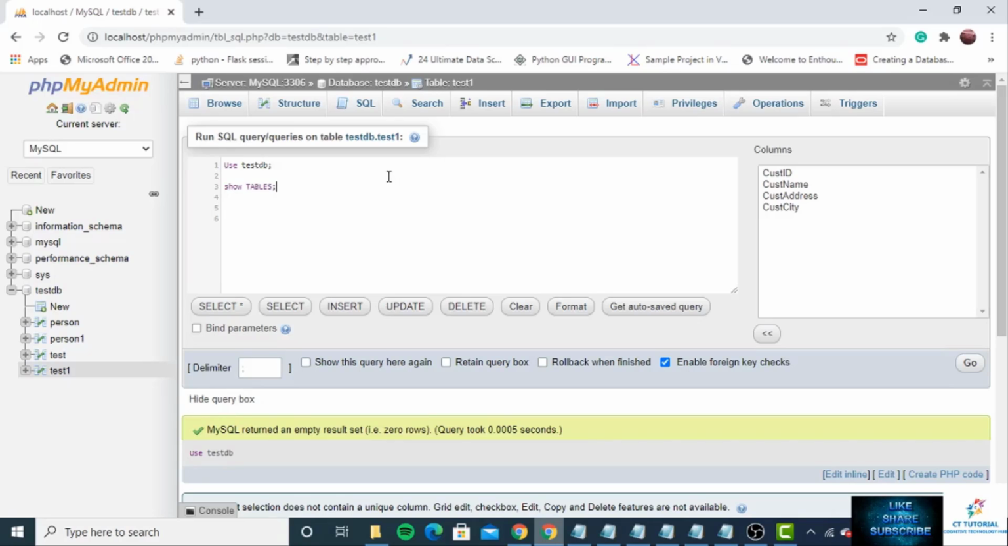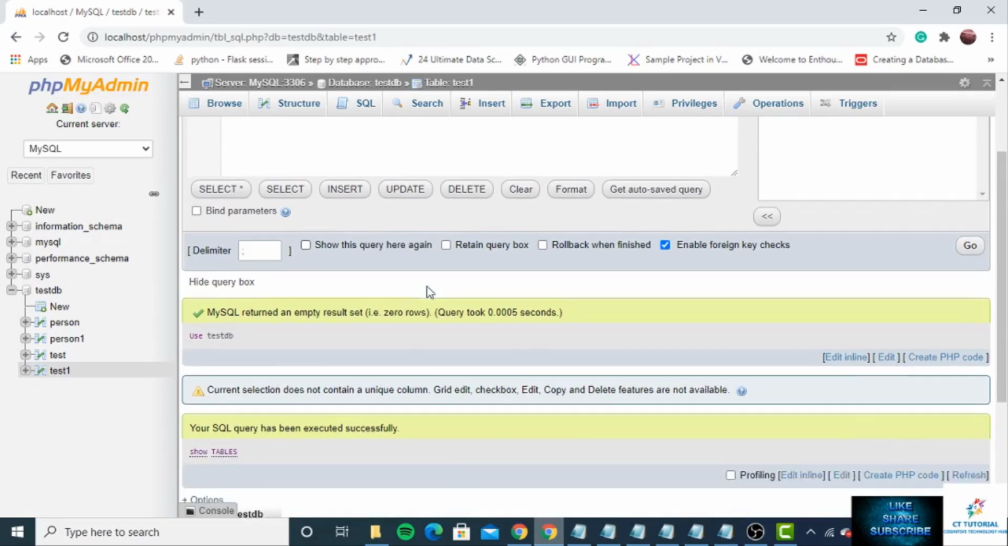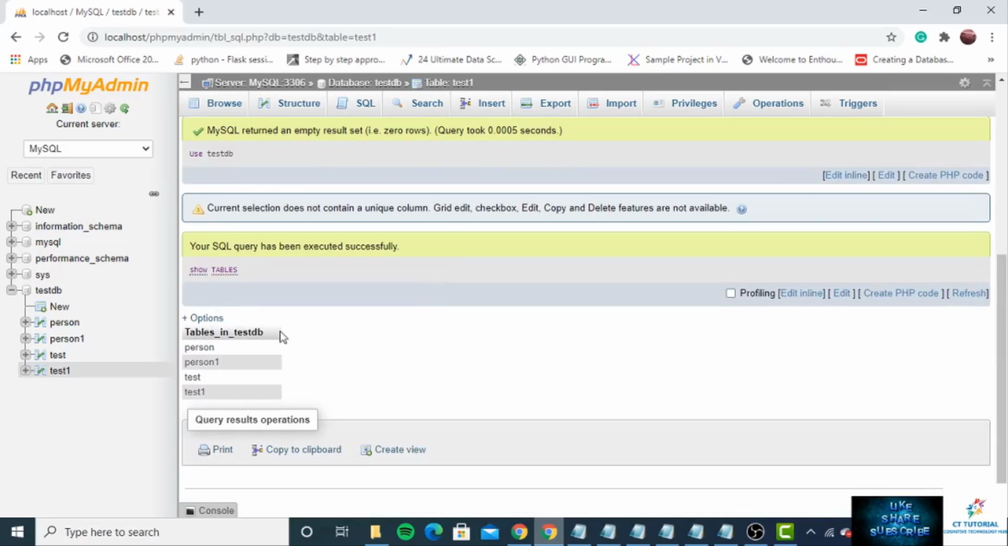So I will show you the table names. I have already told you that 4 tables are present inside the database testDB. So I will show you in a list of tables. For this, just run this query and you can see the table has been created with the table names present in database testDB. You can see 4 tables are showing here.